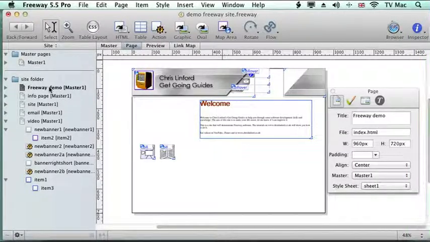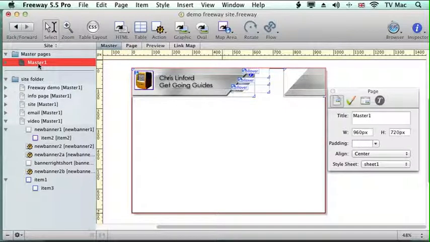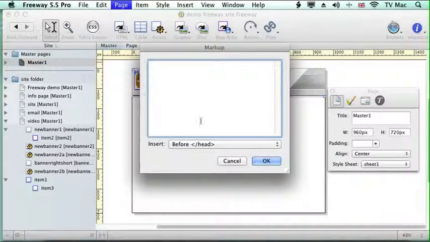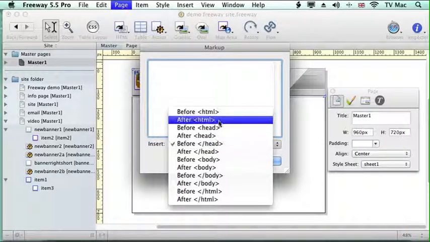Now I can add different header HTML into each individual page, but what I want is this favicon icon to appear on every page, so I'm going to add this piece of information to the header of every page on the website. So all I do now is go to the page menu and down to markup HTML, and up comes a window where I can put my code, and it gives me all sorts of options.